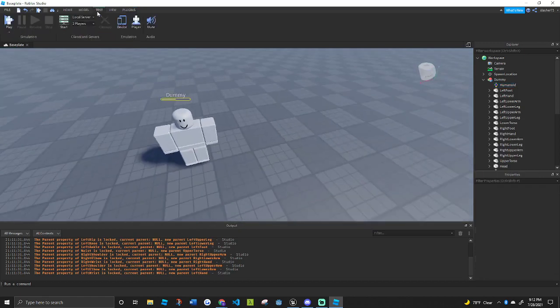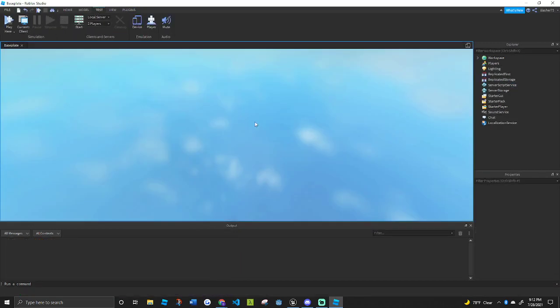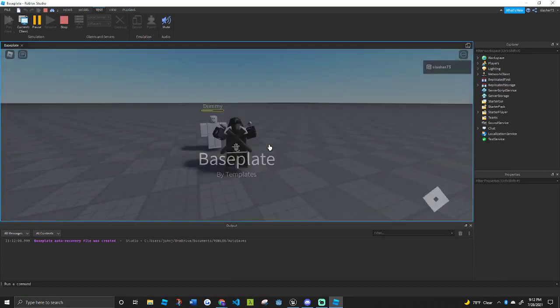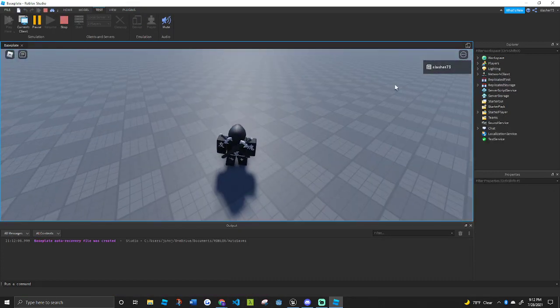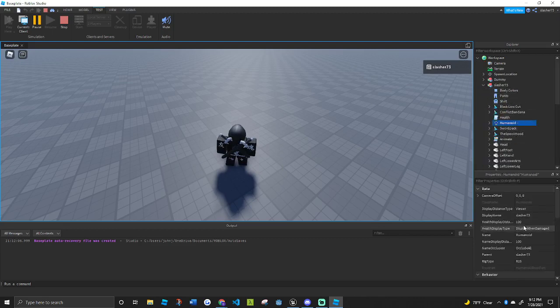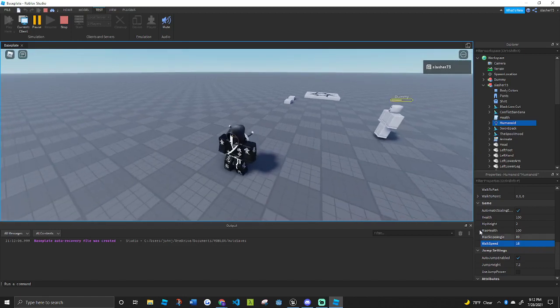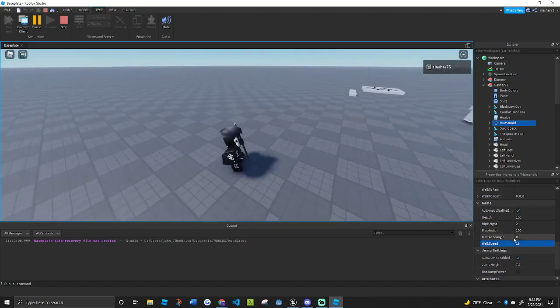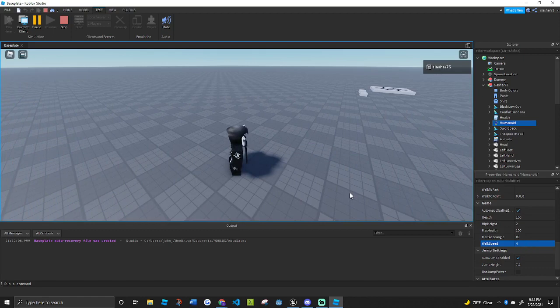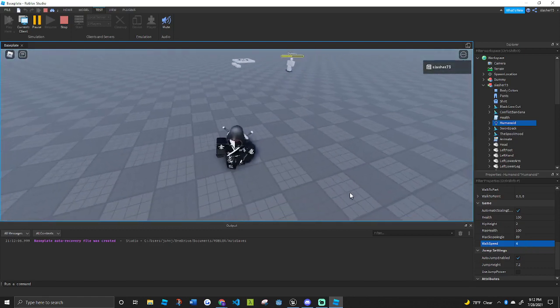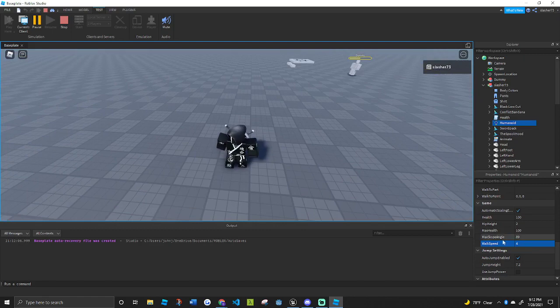Let me go in game here to mess with some of these other properties. This is my character, and my character also has some cool properties. Let me first show the normal walk speed. If I set this to 4, now it's much slower.